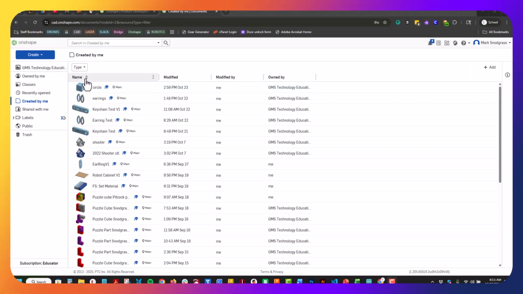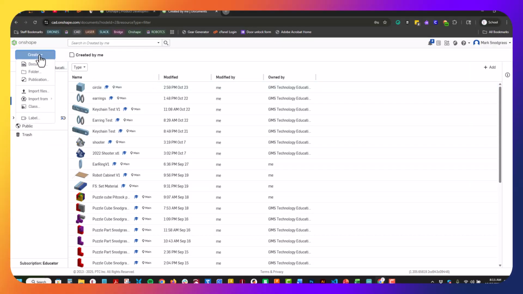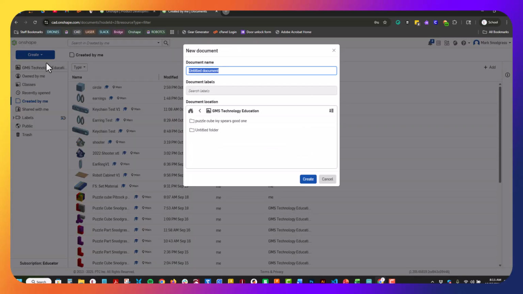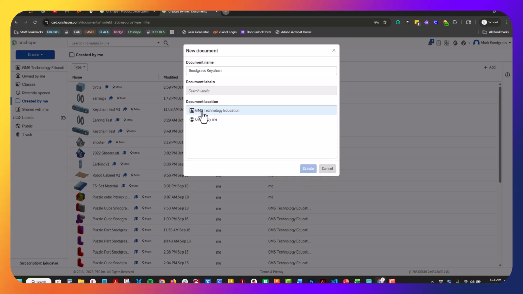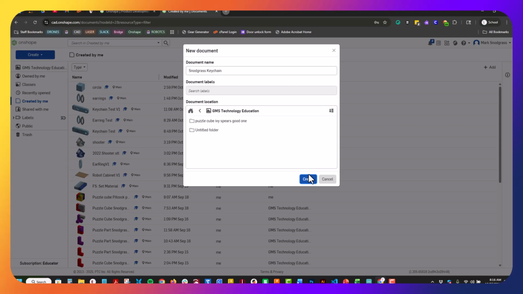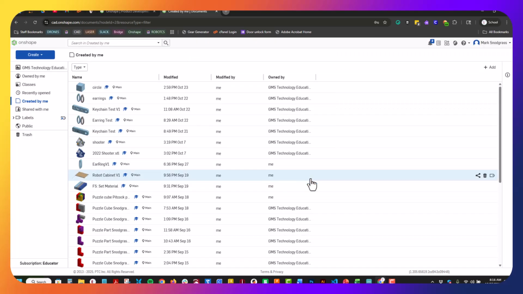Alrighty, to set up our project today, you're going to click Create a New Document. You're going to type your last name first, and then either earrings or keychain, whichever one you're doing. You're going to make sure you've selected the GMS Technology Education folder and hit Open, and then go ahead and create it inside of there.